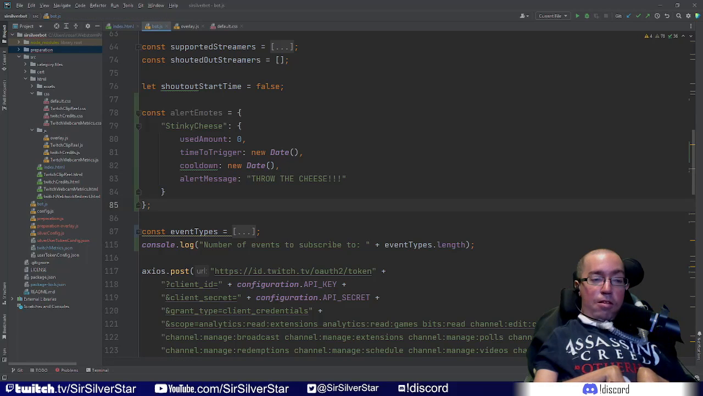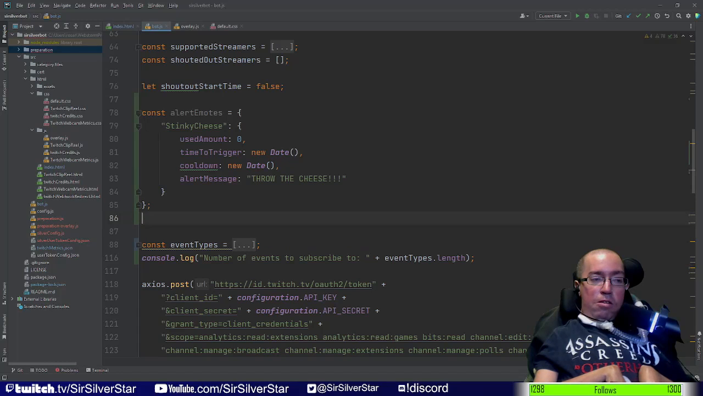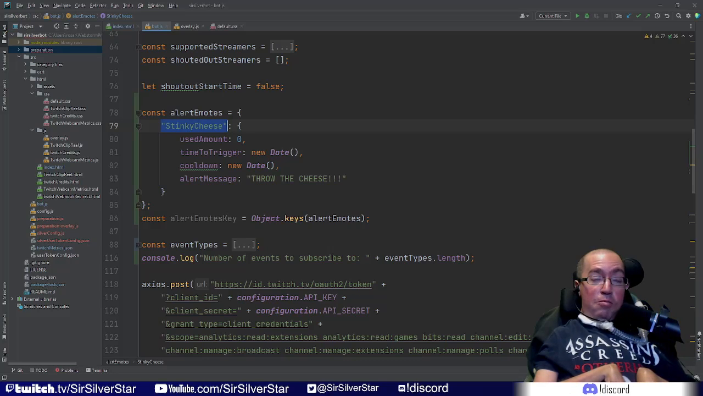And once we have this constant, we need to create another constant, and we need to call this one alertEmotesKey. This is going to be equal to an array, so Object.keys, of every emote that is in the alertEmotes object that we just defined. The reason that we need this is that once we are watching for emotes within the chat, we need to quickly be able to check every emote that's available here. And the best way to do that is within an array.